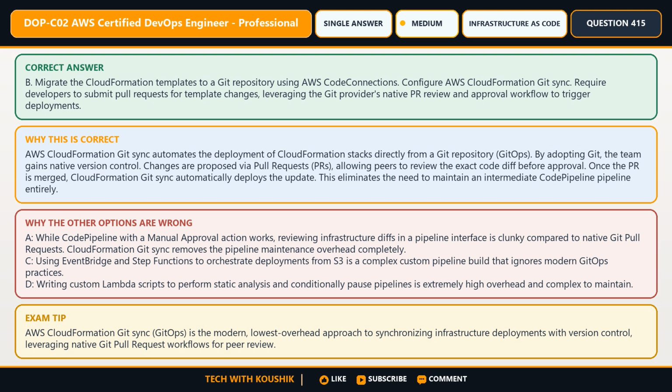By adopting Git, the team gains native version control. Changes are proposed via pull requests, PRs, allowing peers to review the exact code diff before approval. Once the PR is merged, CloudFormation Git sync automatically deploys the update. This eliminates the need to maintain an intermediate CodePipeline entirely.